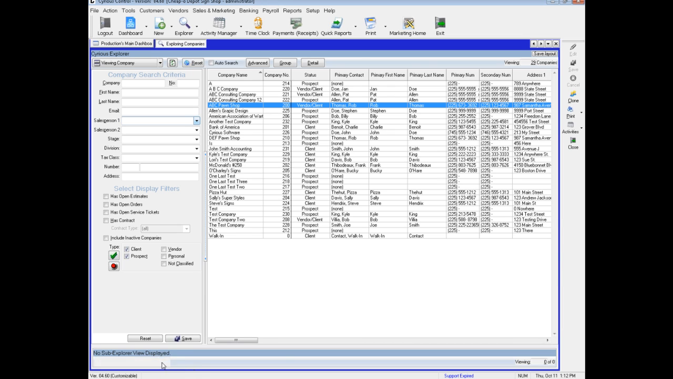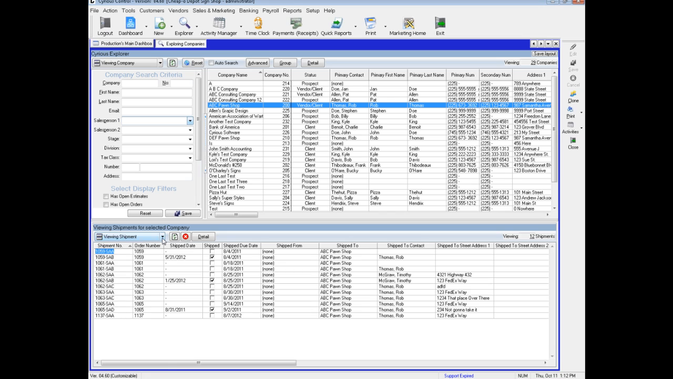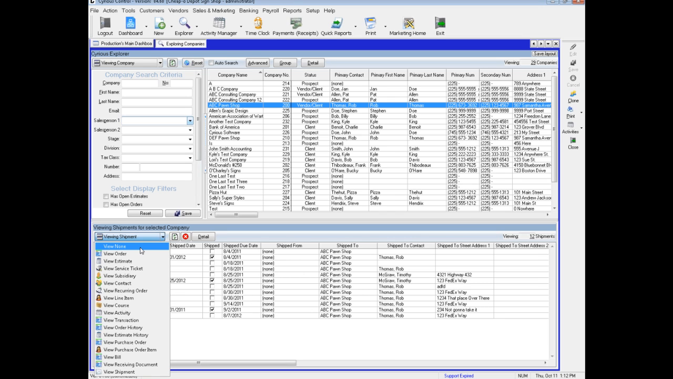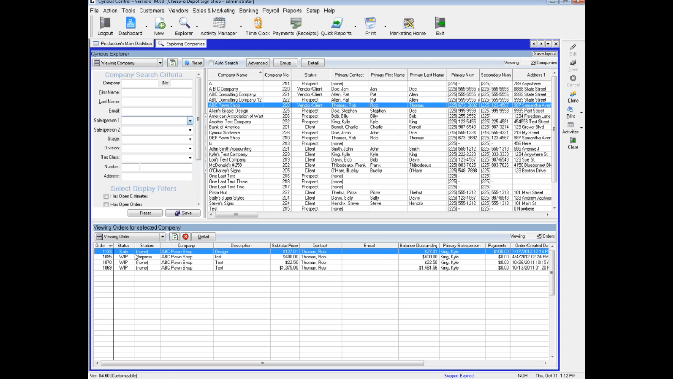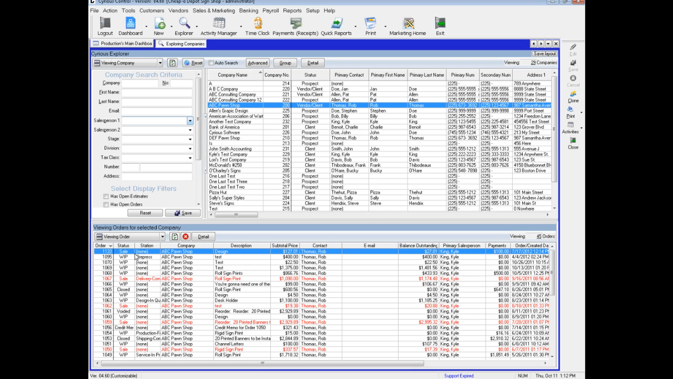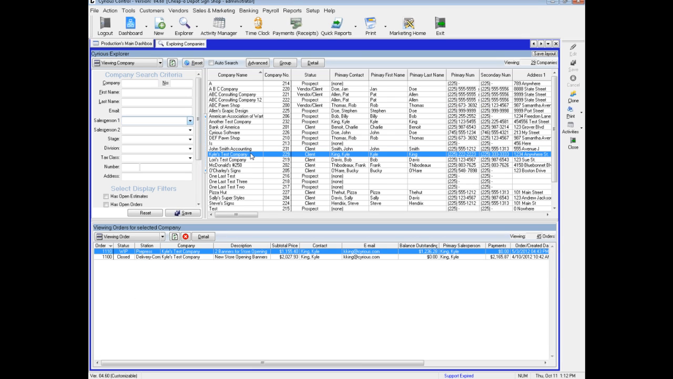But if I go ahead and pull this down, it's set to view none, which is just what it was before, no Sub-Explorer. View order, view estimate, I have the same list of explorers that I had at the top, I have down here. So if I select view order, the Sub-Explorer is going to show me all the orders for the selected company. So the Sub-Explorer is going to display extra information for my selected item at the top. As I click through my items at the top, my Sub-Explorer is going to change to reflect that extra information based off the company that I select at the top.